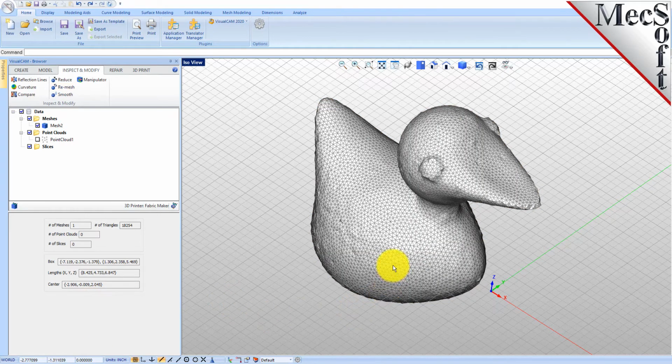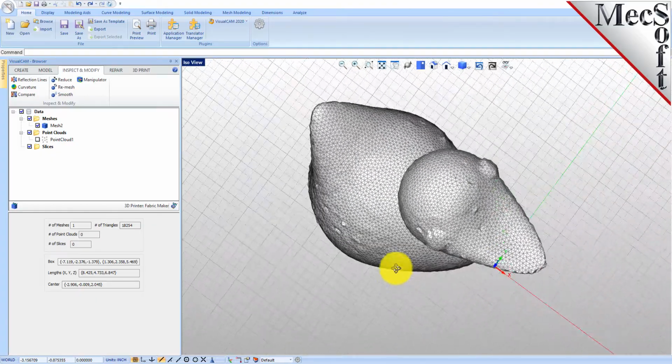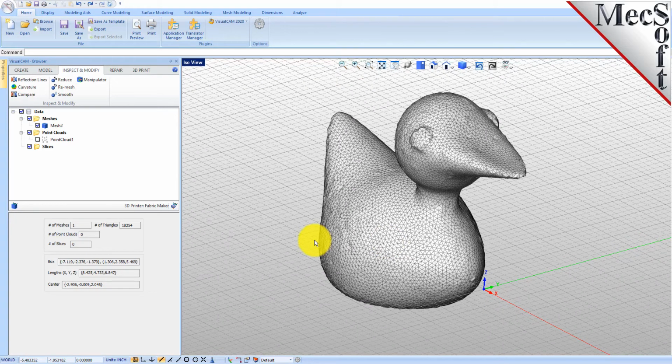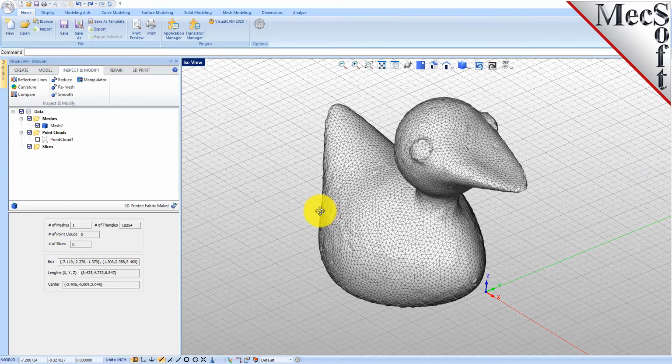So now we have a little bit smoother mesh, and what you can do if you want to see the mesh edges, you just go up here and pick shading and edges. You see that it's relatively uniform. It's not real smooth, but they are uniform. Let's go ahead and smooth the mesh out.